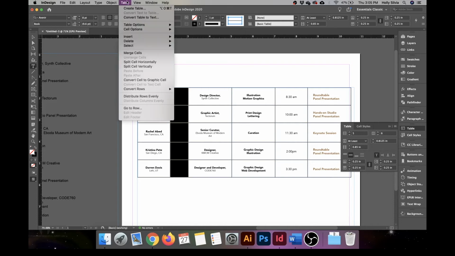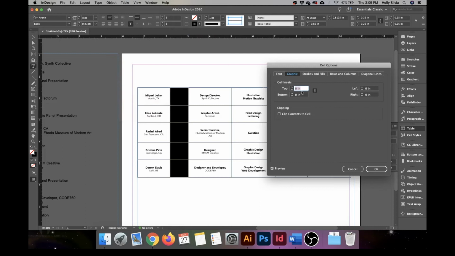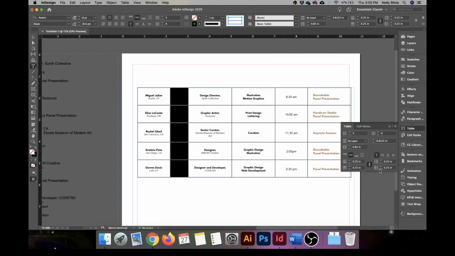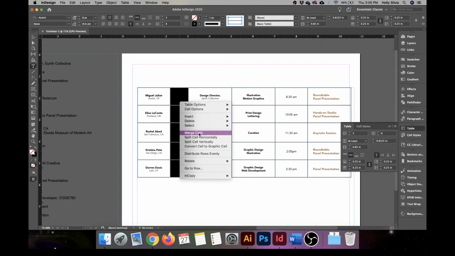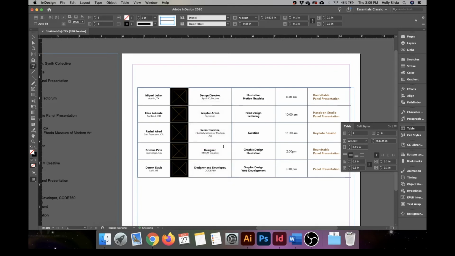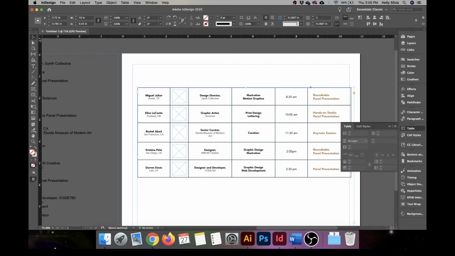And then with those still selected, I'm going to go to table, cell options, graphic. I want the inset to be 0.1. Clip contents to cell, and I'll hit OK. And then with them still selected, I'm going to right click on them. And I'm going to go to convert cell to graphic. And that's going to create some empty frames for me to put pictures in.